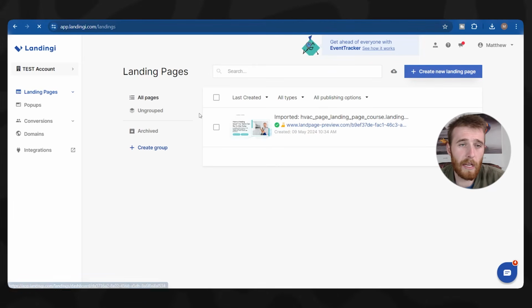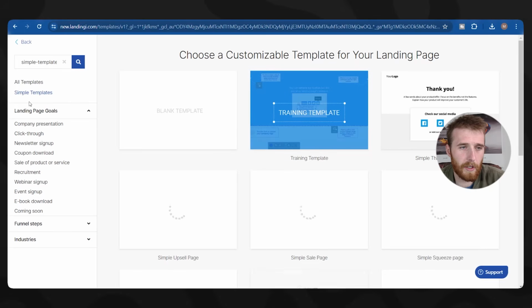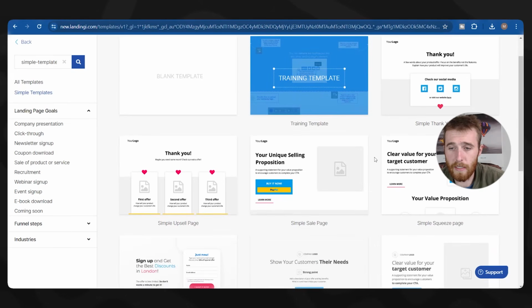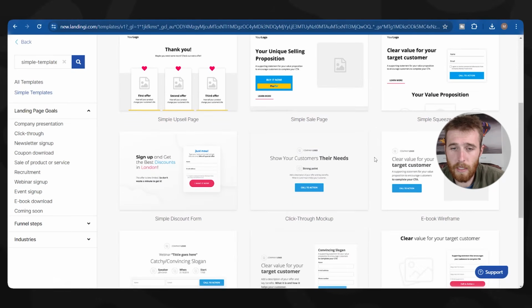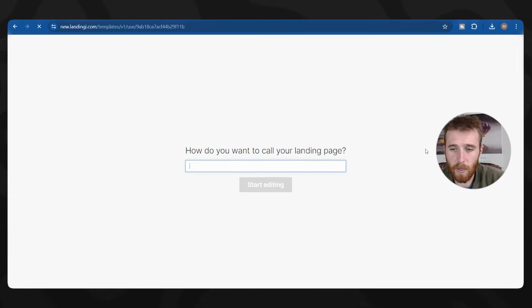We're going to hit create new landing page. I'm going to go with, let's just do a simple template over here. They have so many templates. So if you find one that's easier for you, you might want to do that one. But we're going to go with, I like this one. This one looks good. We've used this one in the past as well.